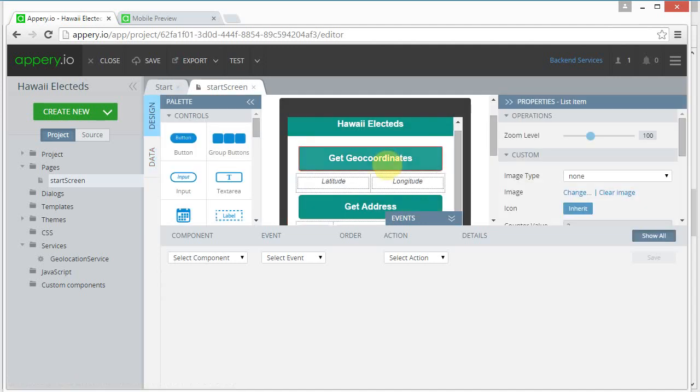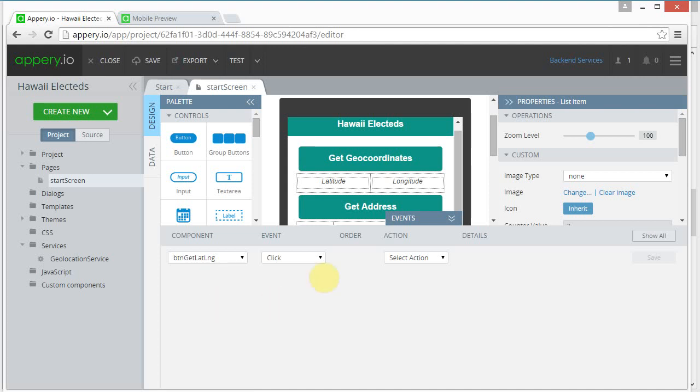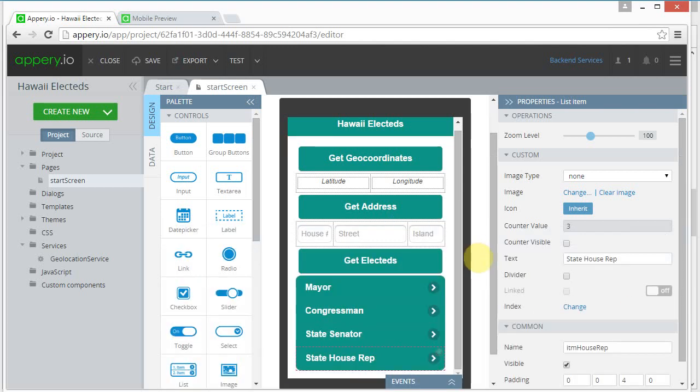Let's go back to the design screen and connect up the event. So it's when we click this geo coordinates. So the events tab is up here. Select Get Lat Long. That's the name of our button. Should have named it the same. And the action we're going to select is, can't see it here, invoke service. It's too bad. Okay, anyway, it's invoke service. It's there. And the only service available is Get Location. So let's click Save. And that should do it.